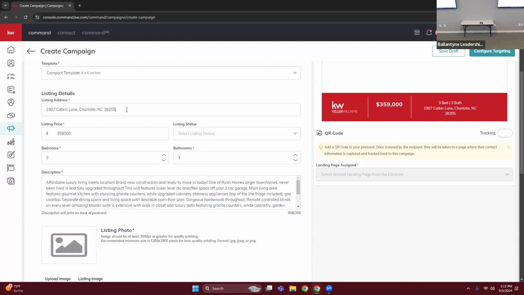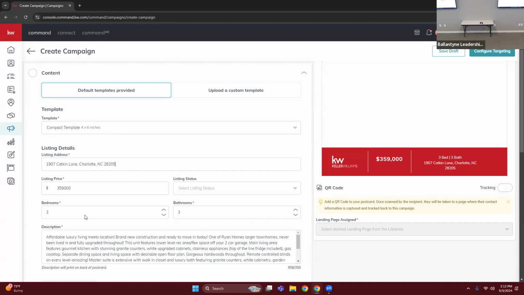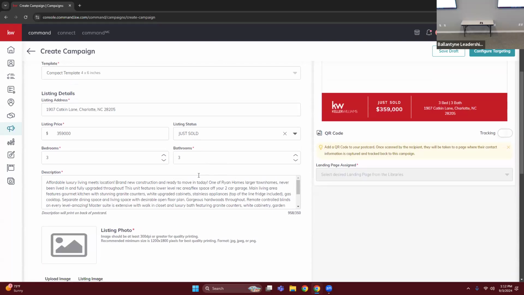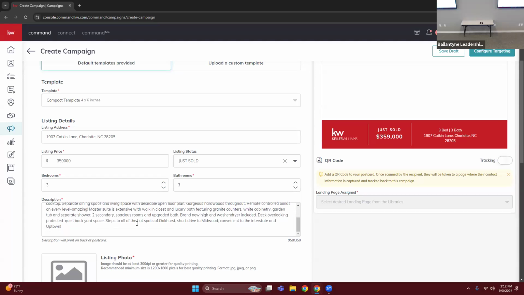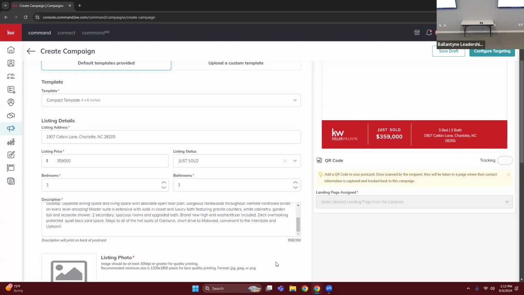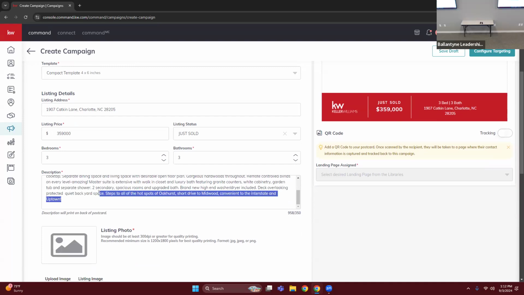Next, we're going to move right down to the listing details. Again, because we selected that listing up top, it pulls in a lot of the information, but there are a few things we're going to have to select here. So listing status, for example, we can select the one that fits. And this is always something I have to look out for with these templates, this character limit. It does pull in the full description, but there's only room for 350 characters. I know it's not very much.